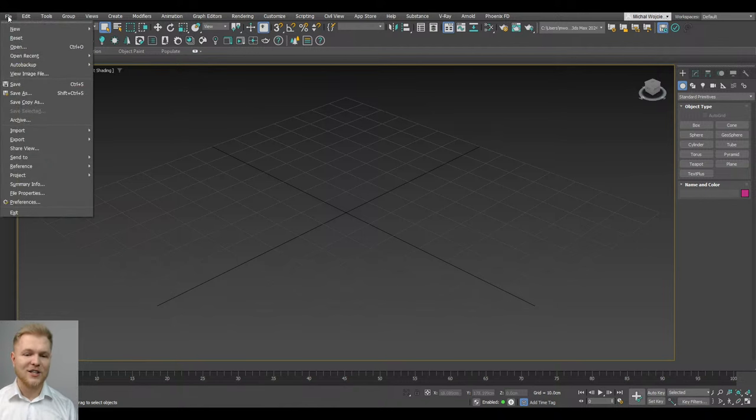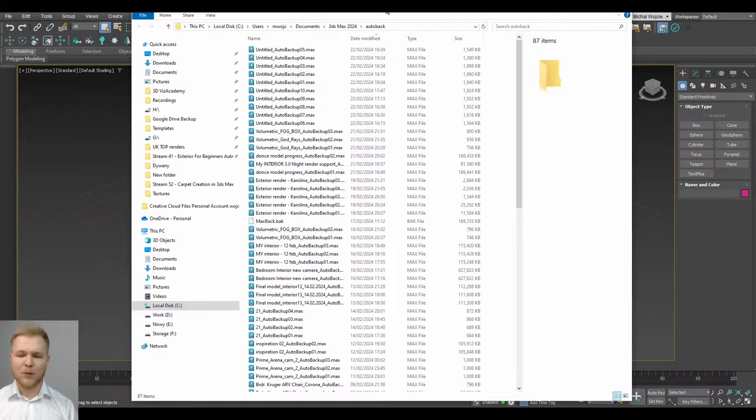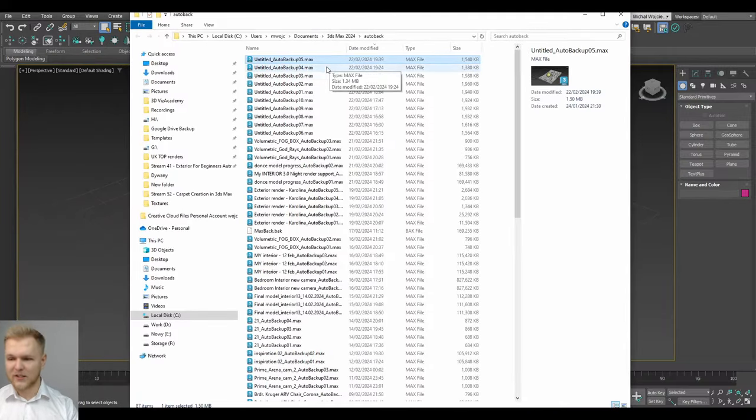Let's go ahead and try to open the auto backup location, because I'm afraid that at this moment 3ds Max is playing tricks on me. So, okay, I guess we're just going to try to open up the last one and hope that it's not going to be crashing.